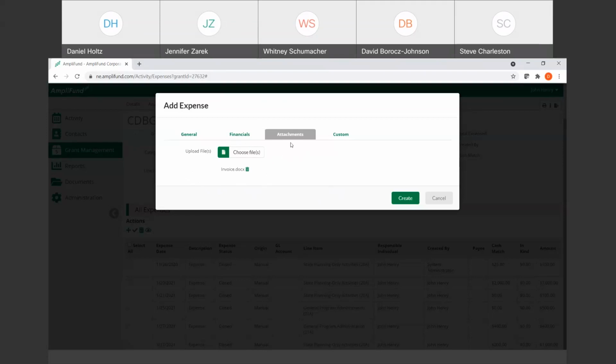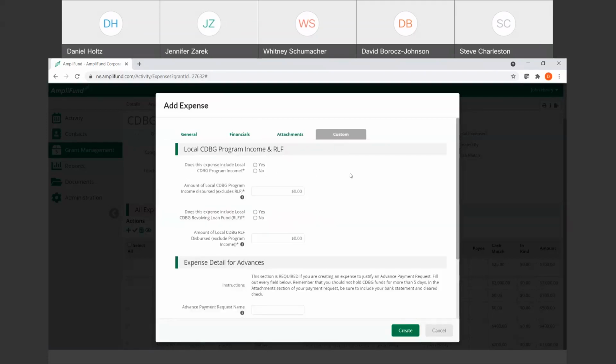In addition to attaching the source documentation, we also have an additional tab here where you can indicate if there's any program income or RLF being dispersed. Not all programs will have this, but most will. If you do have any program income, then you select yes, and you enter the total amount of program income here. You may not have any, and the same thing with the RLF funds: you would select yes and enter the amount. If you don't have anything, you'll select no, and you'll enter in a 0.